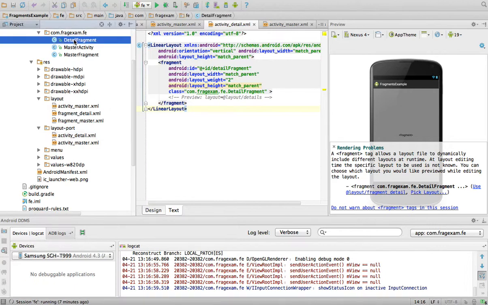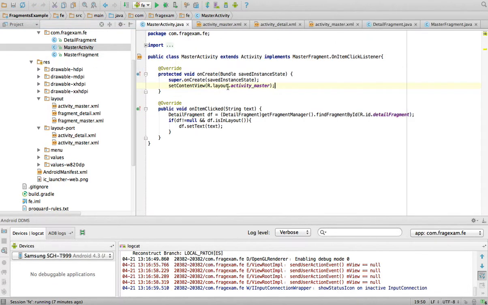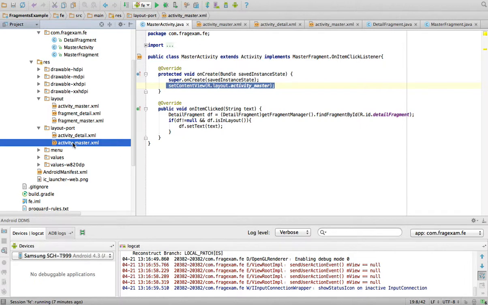Here, okay, the master activity is going to already load this activity master fragment. It's already doing it. If I go here where it says R layout activity master, if it's in portrait mode, it is going to load this activity master. Okay, it is going to load that. What I need is another activity that's able to load the detail fragment, the activity detail layout with the detail fragment in it. Okay.